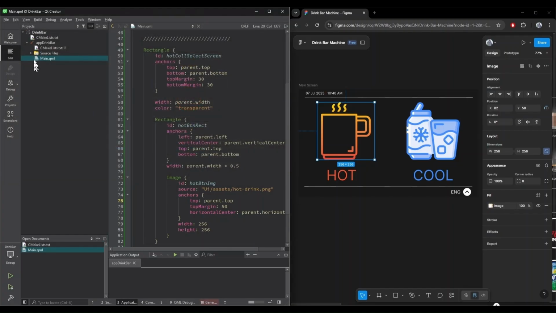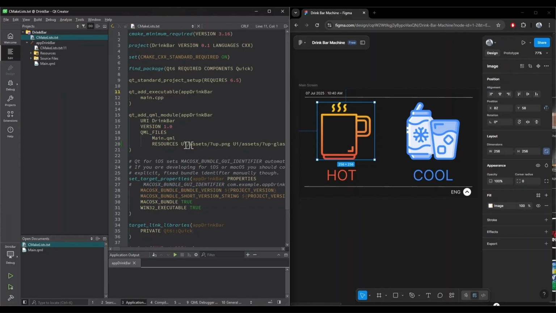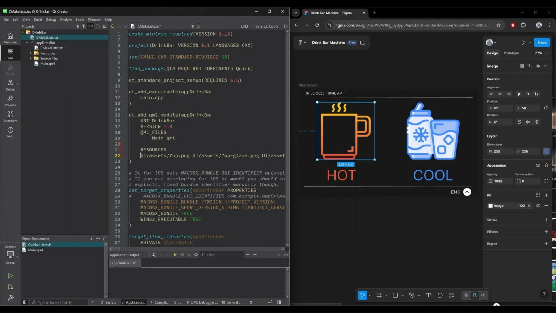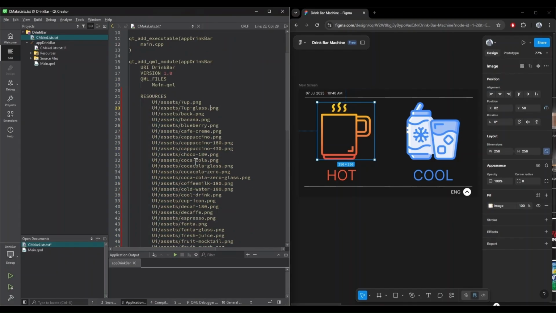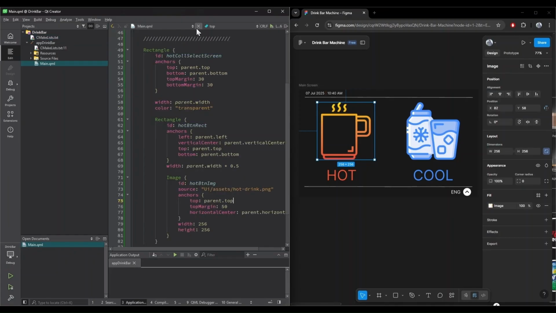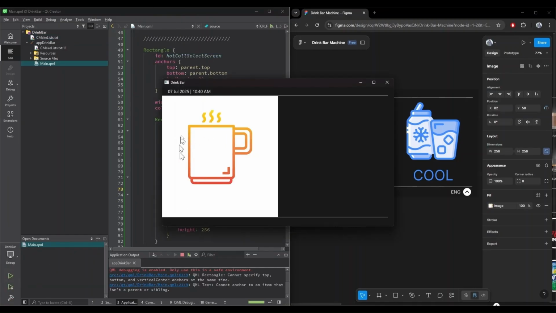Now, open the CMakeLists.txt file, and you'll see those images listed as resources. If the images aren't added automatically, you'll need to manually update the CMakeLists.txt file, especially in older versions of Qt where it doesn't update automatically. Let's run it again. Okay, the image is now correctly added to the view.